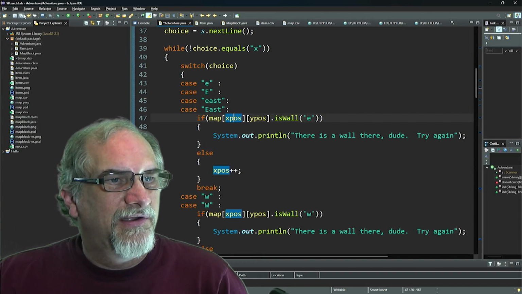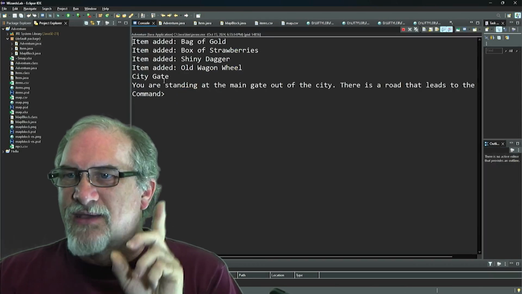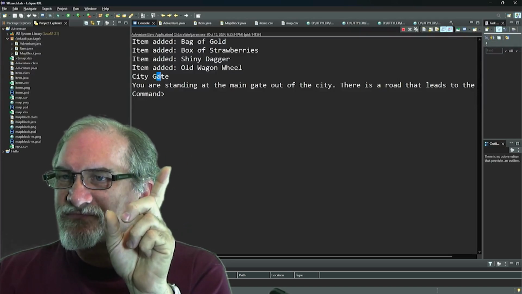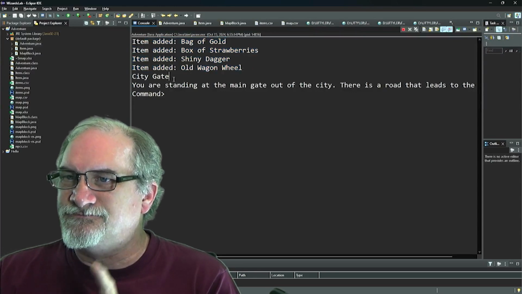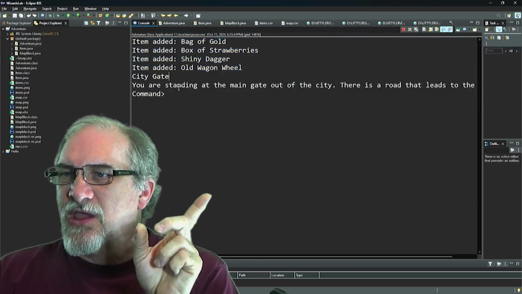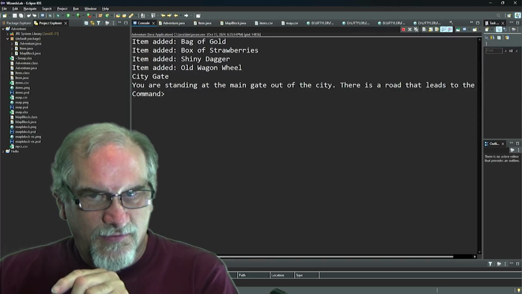Yeah, let's come in here. What happens when I run him? Okay, I'm at my city gate. Ignore these parts right now. We'll get to that part later. So we're at the city gate. We're standing on the main gate out of the city. There's a road that leads to the east.